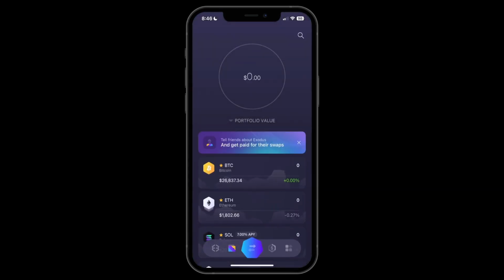To use your wallet to receive and send cryptocurrencies, press the wallet icon. Choose the cryptocurrency you would like to use. In this case, we will use Bitcoin.